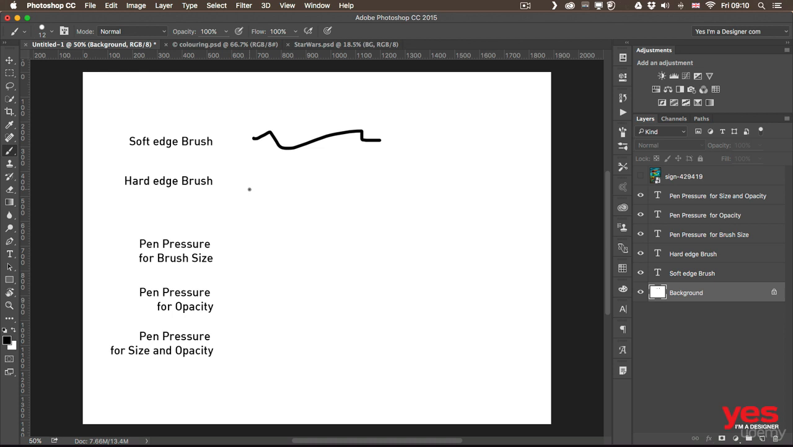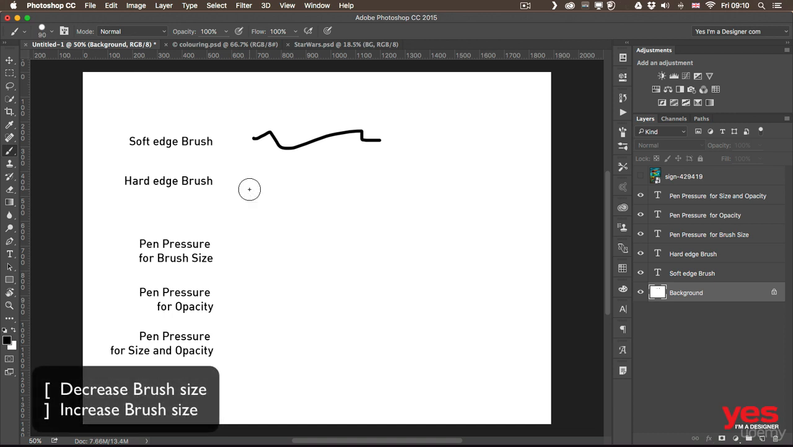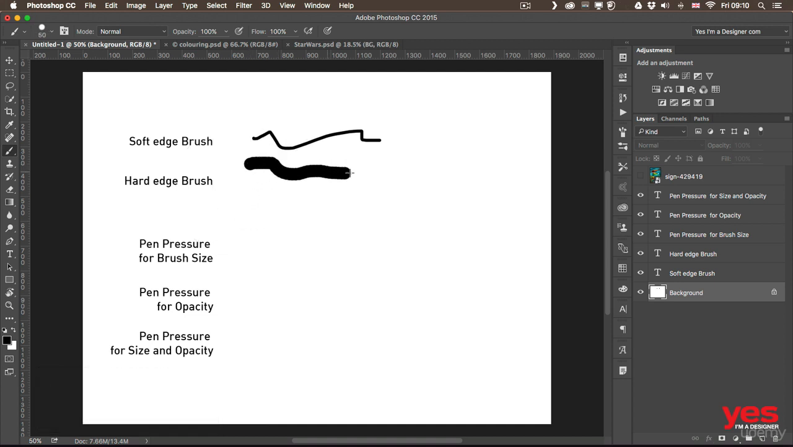So there are different shortcuts. First of all, you have the square brackets. Pressing the square brackets on the keyboard can increase and decrease the brush size. You can even press and hold these shortcuts to increase and decrease the size. And then once it's increased, you can start drawing with a bigger or smaller brush.